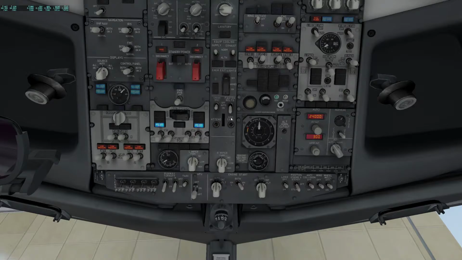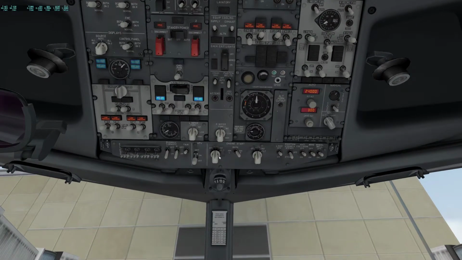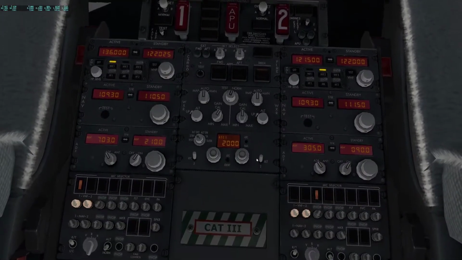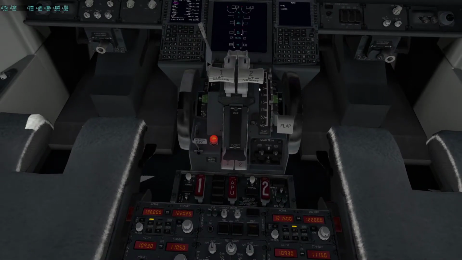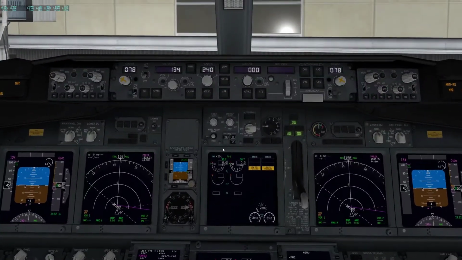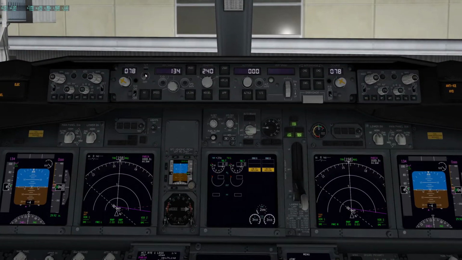Cool. Right, so let's just do some pre-checks before we start our engine. Engine start switches are at auto. Our throttles are back, and our cut-off levers, or engine start levers, are in the cut-off position. So let's go and arm our auto throttle. Speed we've already done.